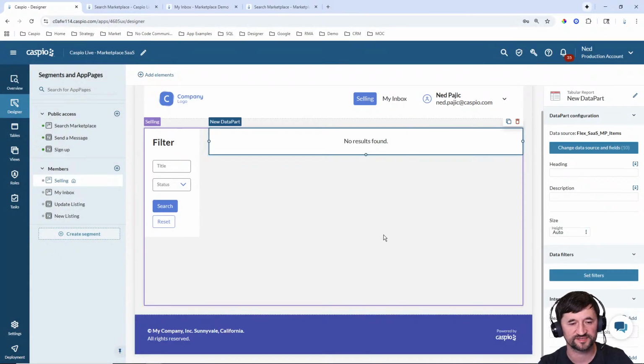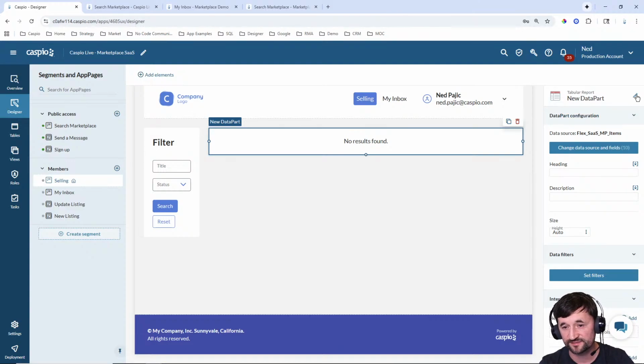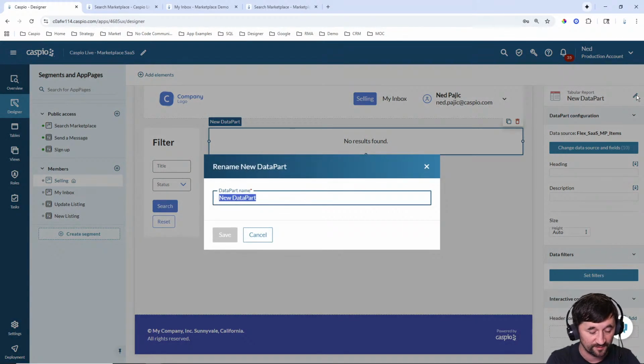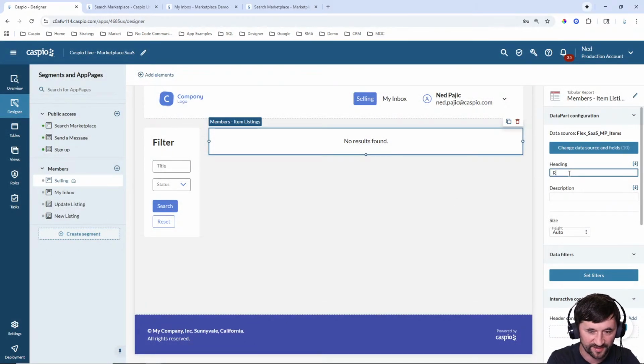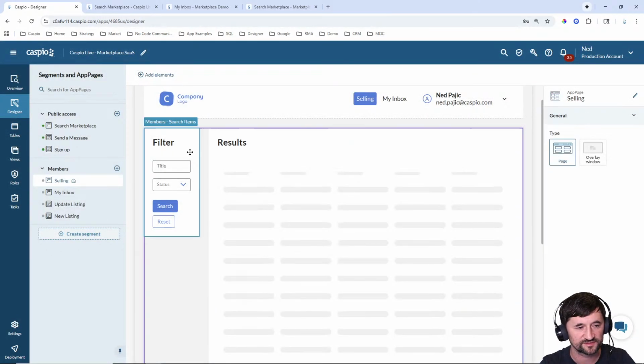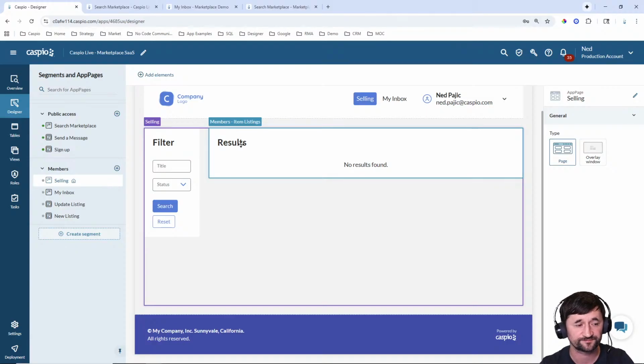All right, it's going to say no results found because we don't have any sample data just yet. Let's rename this data part to read members, filter items or item listing. All right, and let's also include a heading. Let's just call it results. So we have filter and results.